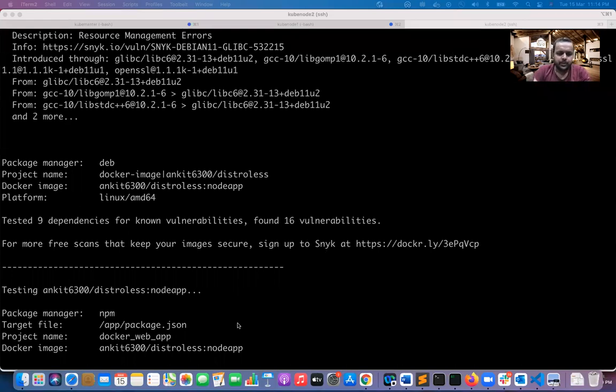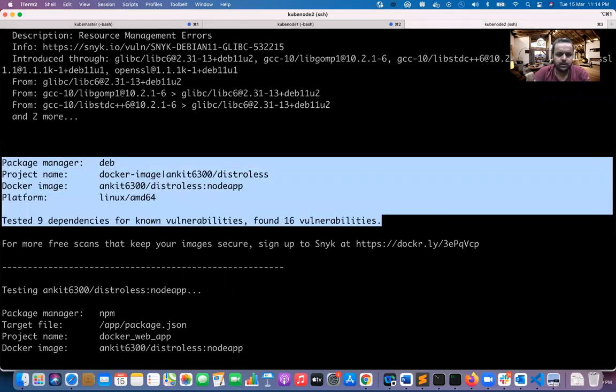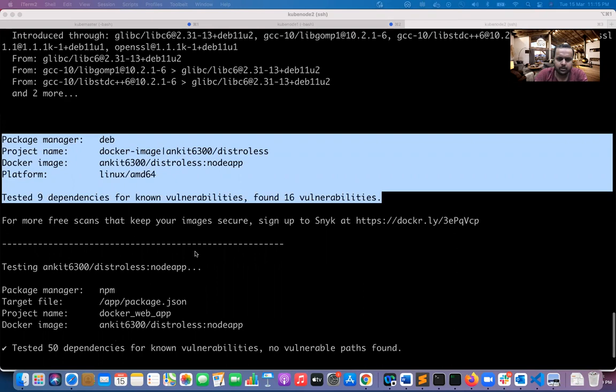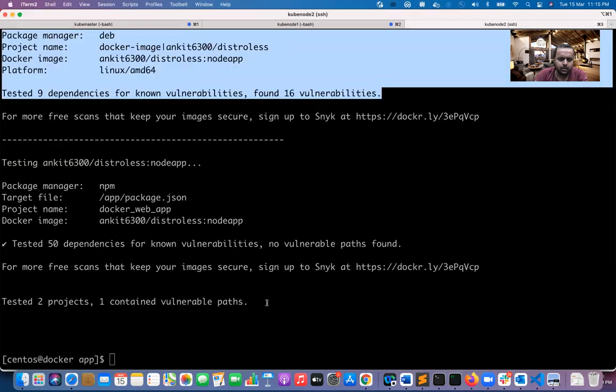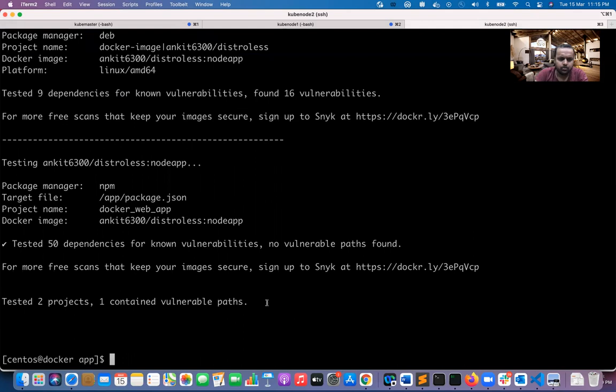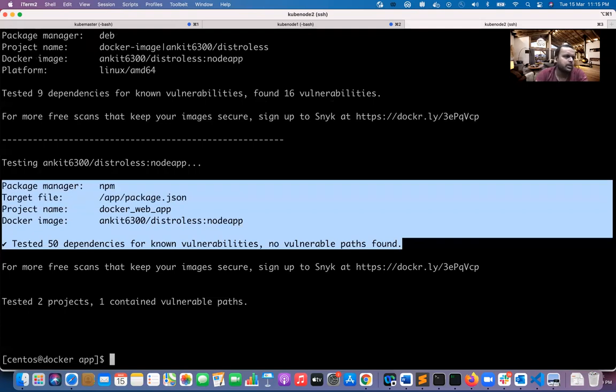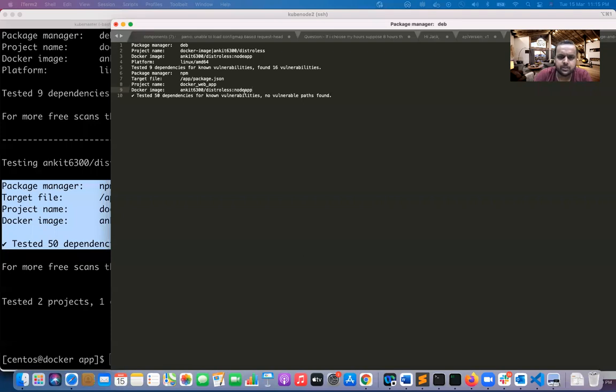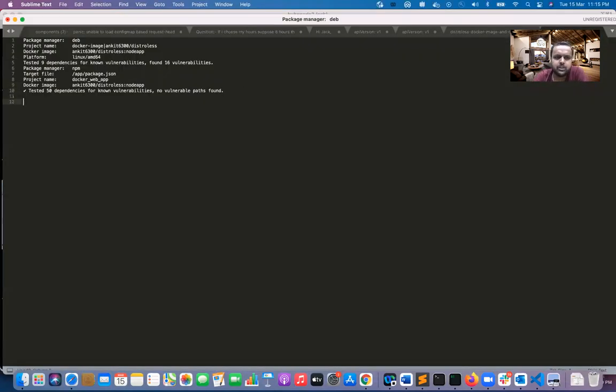All right, at this point, I'm going to copy these vulnerabilities, which is for my distroless image, inside the Sublime editor, which I'm just going to show you. And this one as well. Okay, so let's copy this for the npm. And if you see at this point, here is my Sublime editor. So this is the very first one which we tested for the distroless.